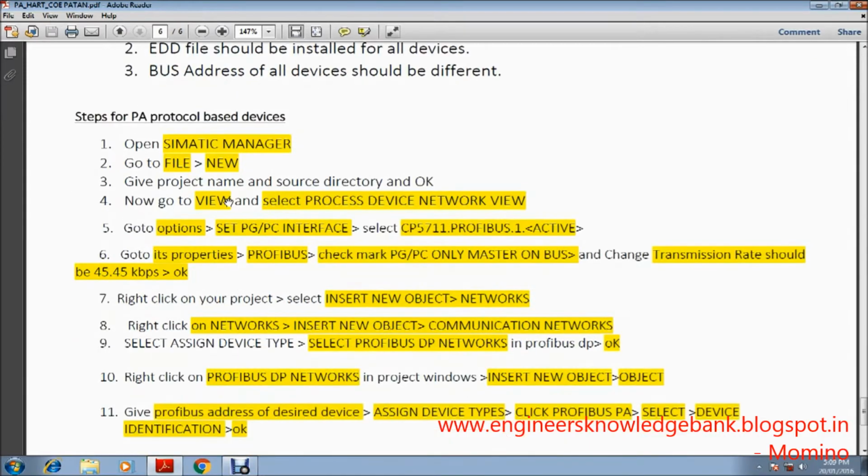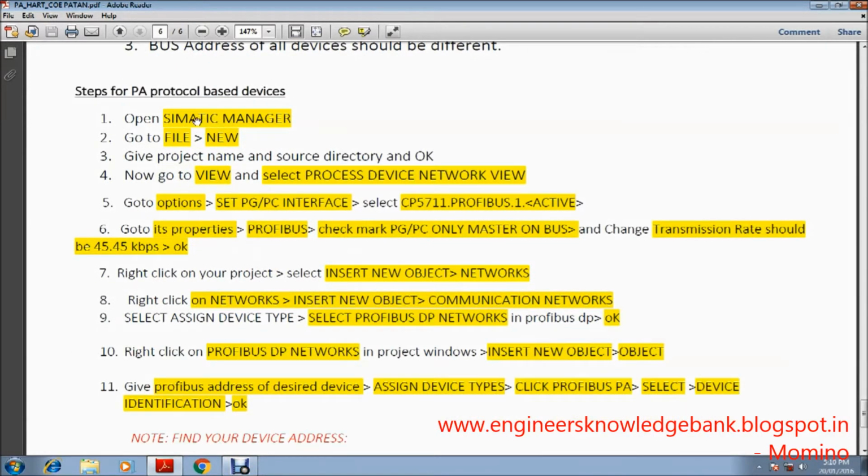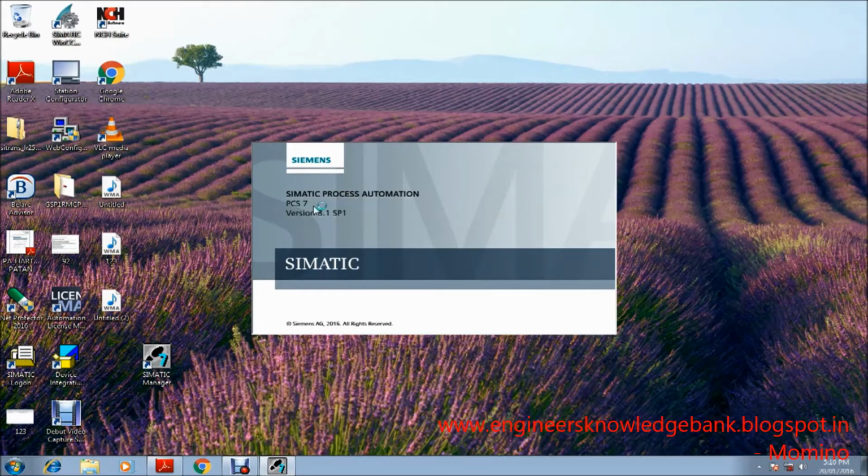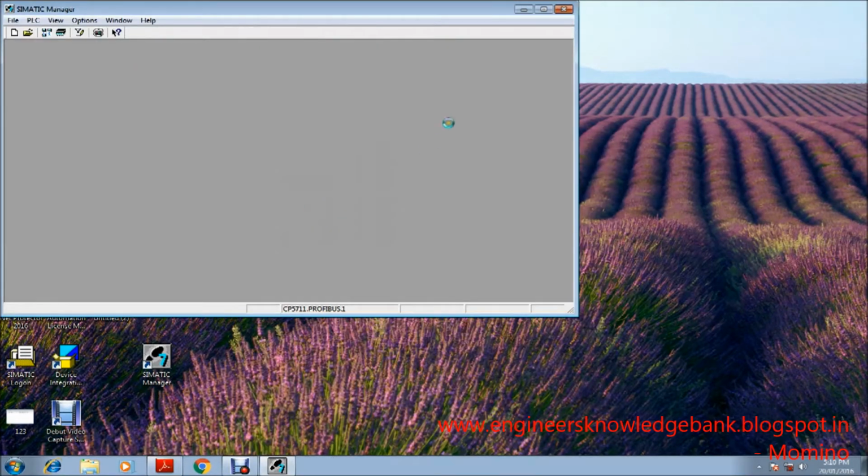So let's start with the communication process, the steps. The first is to open SIMATIC manager. Let's open it. You can see it's opening. It takes time because the software needs more space and a higher RAM capacity. But it's a normal thing, it's not a big issue if it takes time. So let's wait.